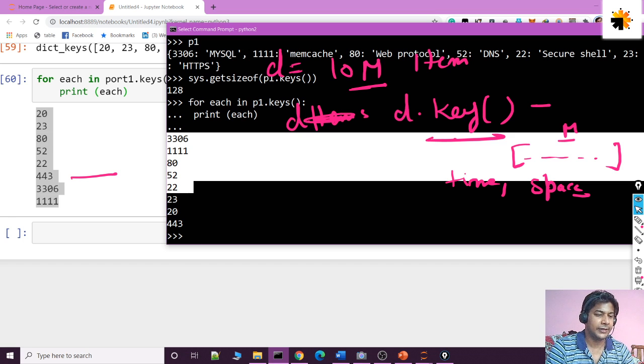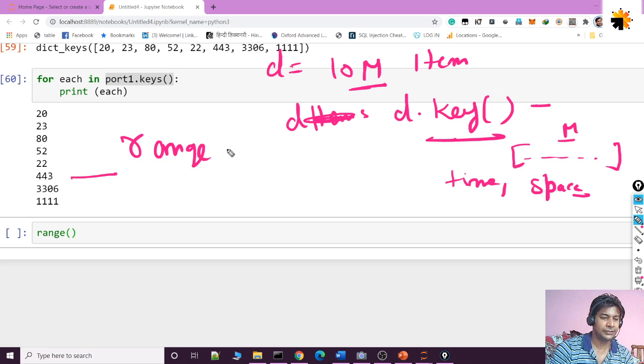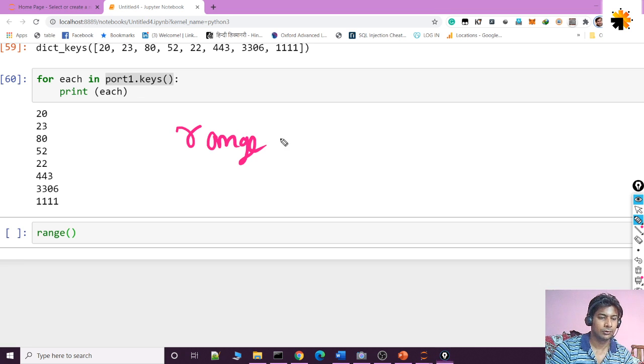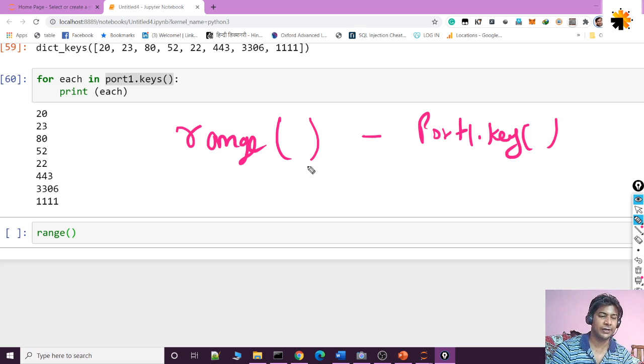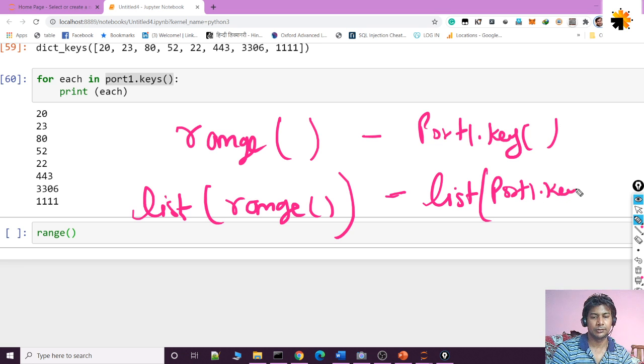So what is this one, port1.keys? Again, I'm saying you have seen this range kind of thing. So I'm writing it here. It's a little bit complex topic. You can compare range with port1.keys, because both are the same kind of thing. If I use list of range, then you can compare list also here, and port1.keys. In this way you can compare.